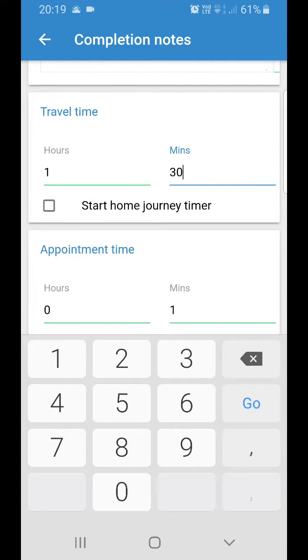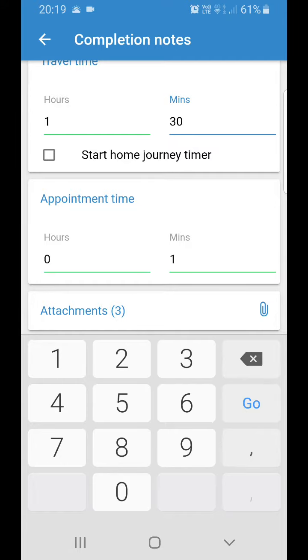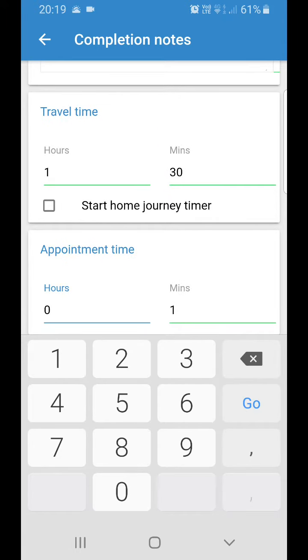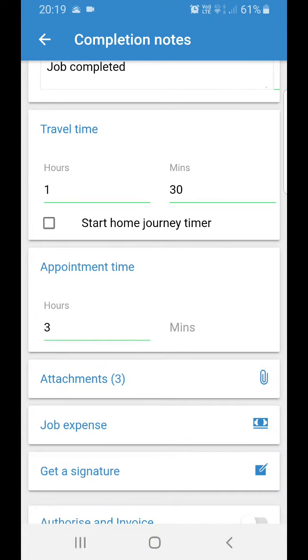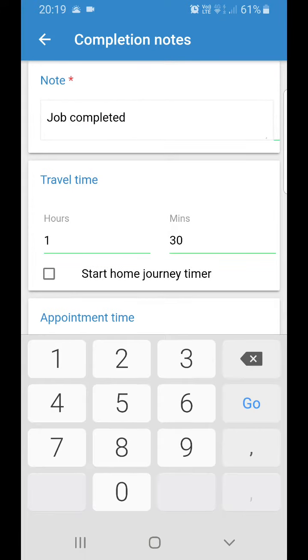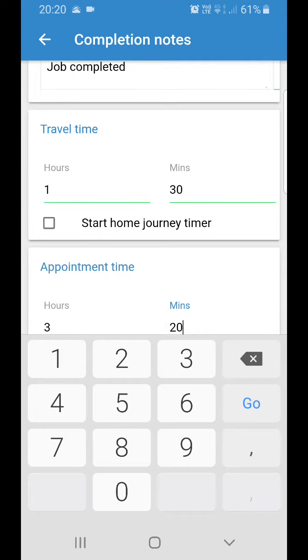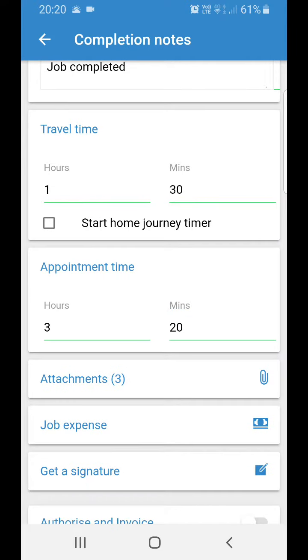Skip the little bar that says start home journey timer. You can skip that. Appointment time, obviously, how long did it take for you to do it? So let's say the job was 3 hours and no minutes, just 3 hours straight. Or you can put in minutes, let's say, and 20 minutes. Okay, then you've done that. Now you already have the attachments. As you can see, you can also put attachments in here, so you can go all the way to the screen if you want to and then add the attachments. And then job expenses irrelevant for us.